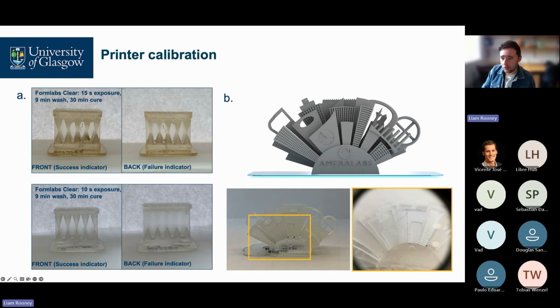We can also measure the resolution of the printer using, on the right-hand side, this Amerilabs Cityscape. And you can see here, I'll turn on my laser pointer actually, hopefully you can see it. Hopefully you can see my mouse. You can see that the windows and the features of the city are a certain size, and we need to make sure that the calibration is correct for the printer to be able to resolve and print these structures.